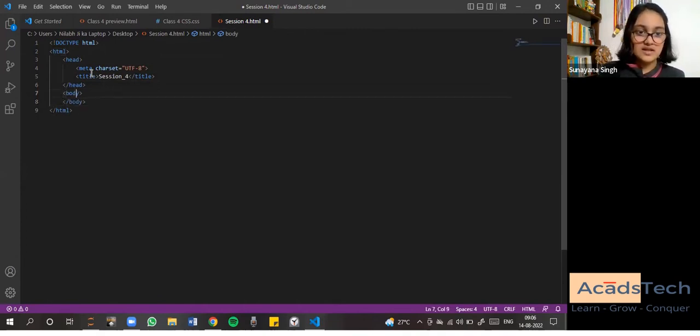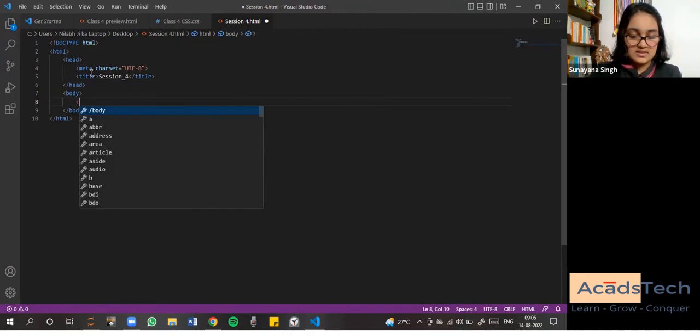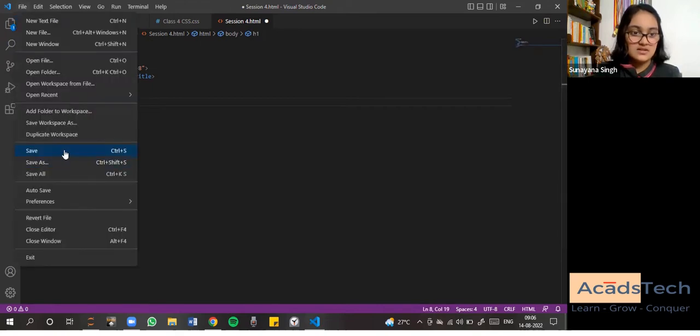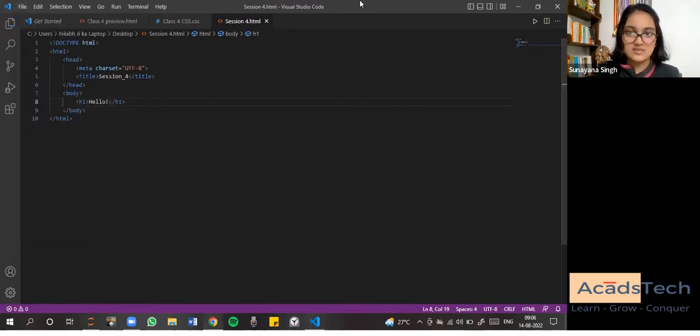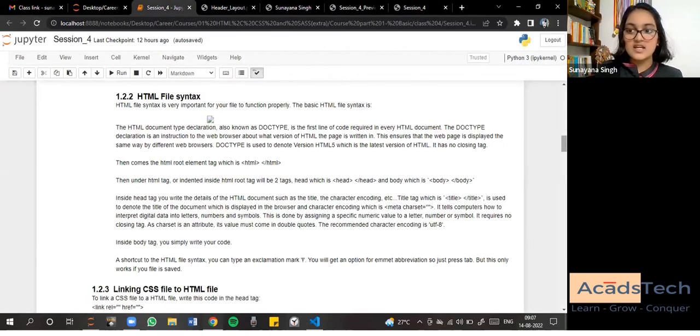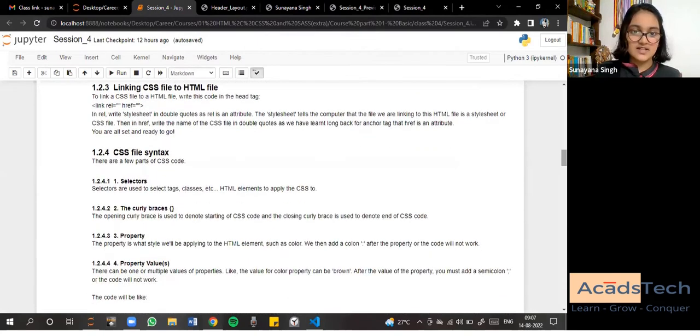Now, inside the body, you write your code, like h1, Hello, this is a heading sized one. Let's just see if the HTML file is saved. Yes, it's working. Now, after the HTML file syntax, just link your CSS file to the HTML file.